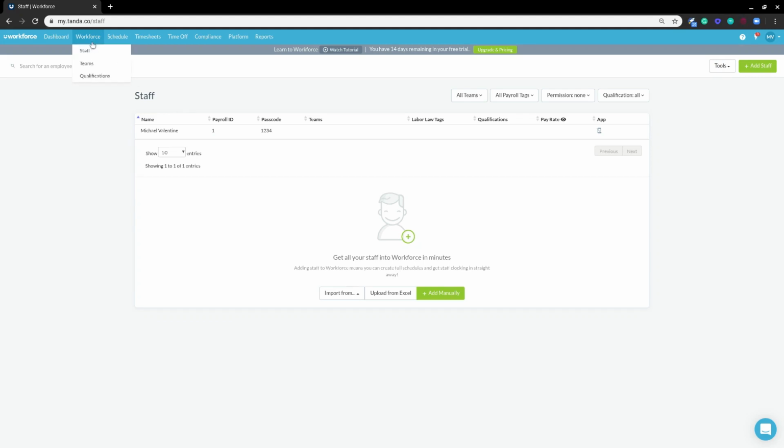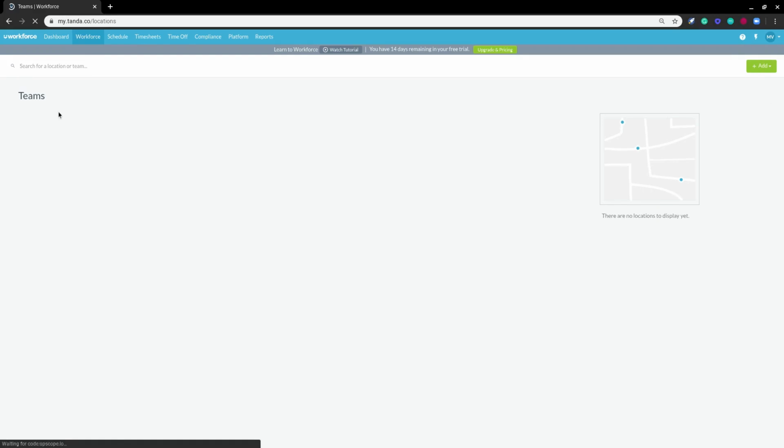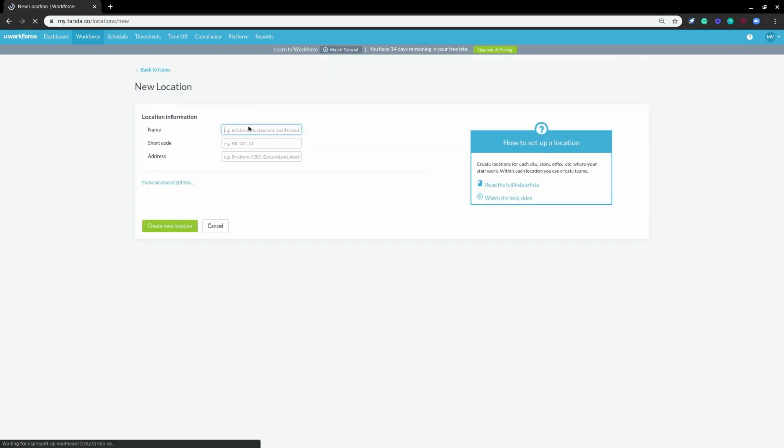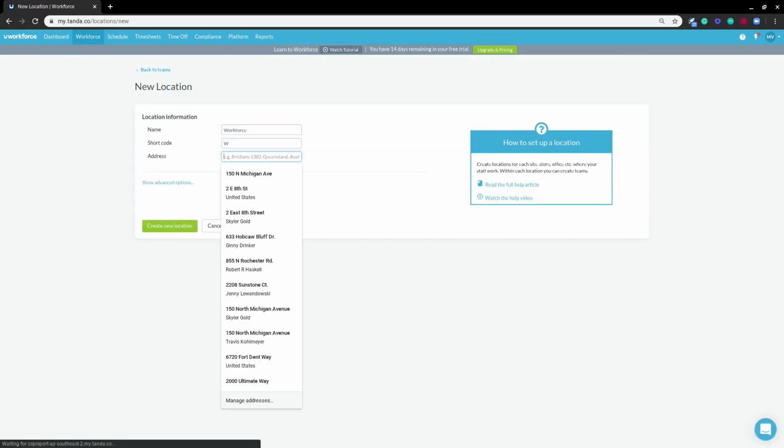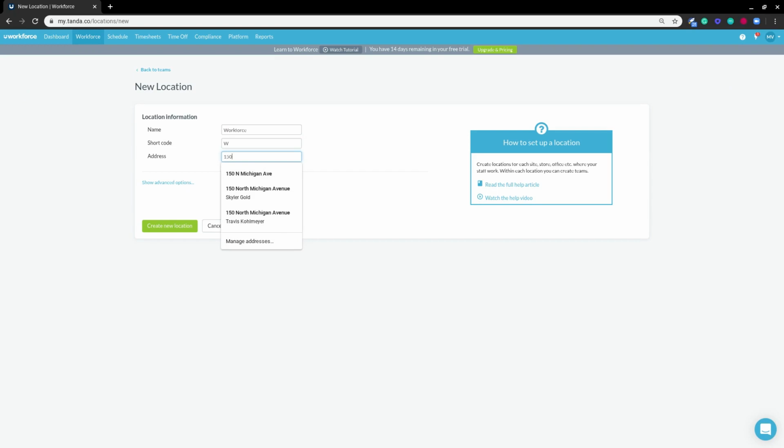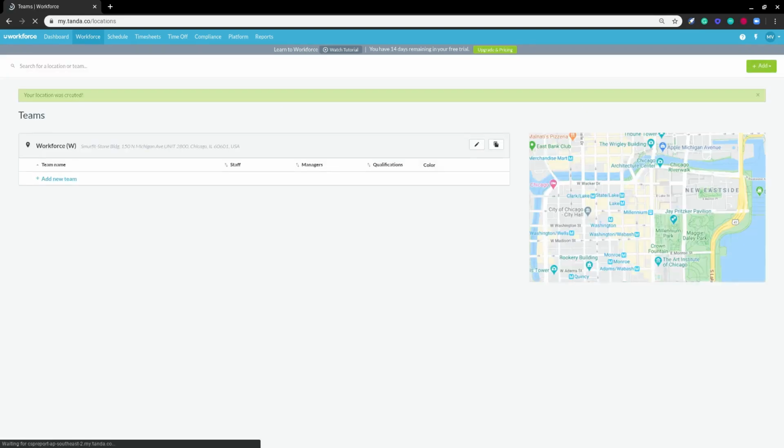So from the staff page, let's jump over to this actual Teams page. This Teams page is where you're going to be actually keeping track of all of the different locations and departments inside of your business. So you can go ahead and fill out this info here, and then it's going to generate you your location where your teams and staff can begin to work inside of. So after creating that one location, it'll populate here on this map.